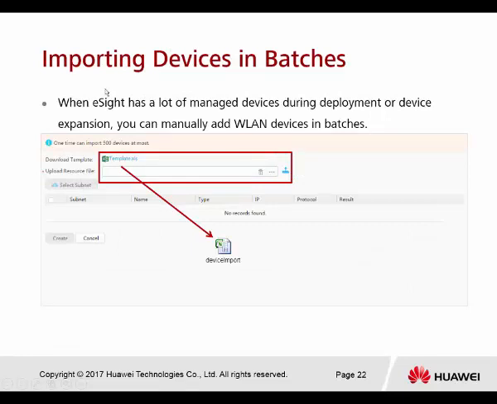Okay, importing the device in a batch. When eSight has a lot of managed devices during deployment or device expansion, you can manually add WLAN devices in a batch. In batch, a download template will come out, so we can just download this one. This format is inside an Excel sheet.